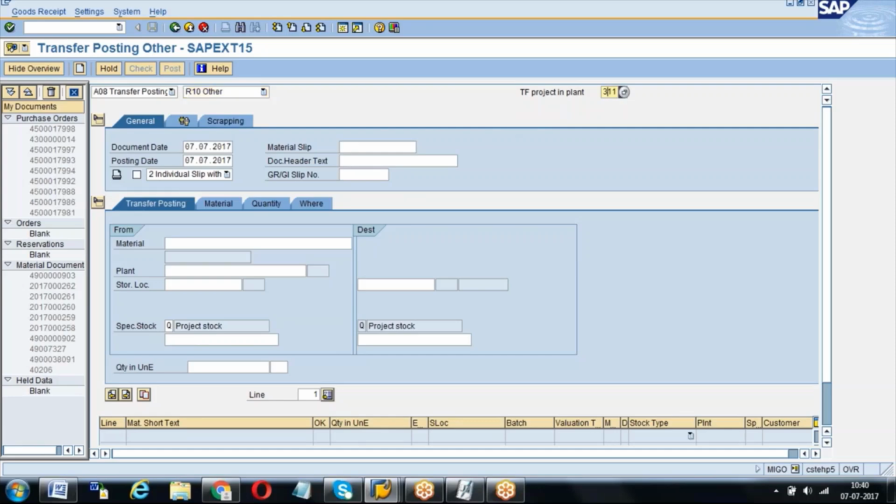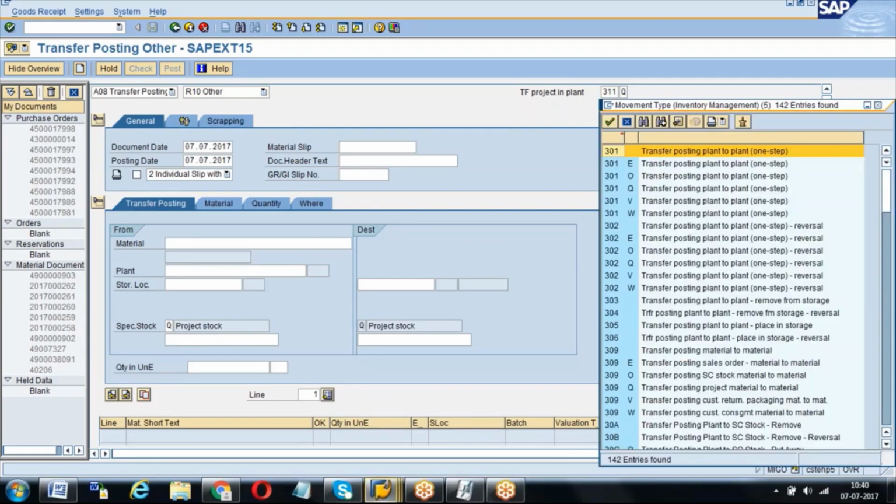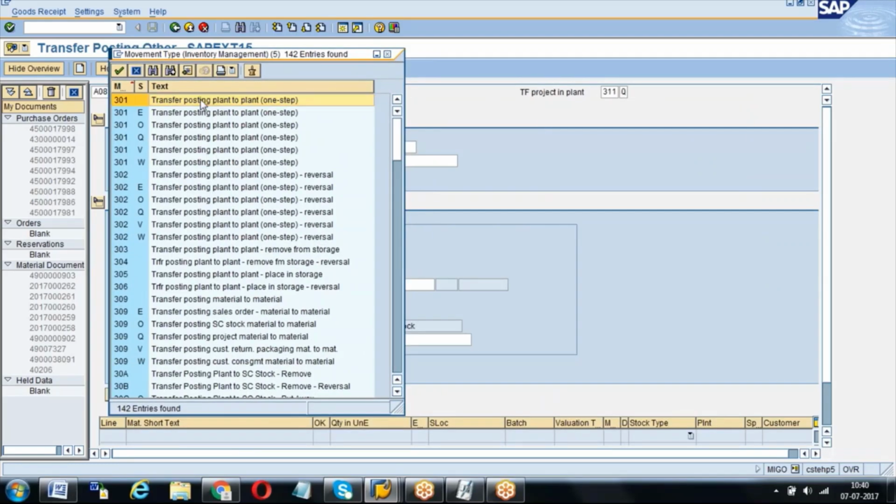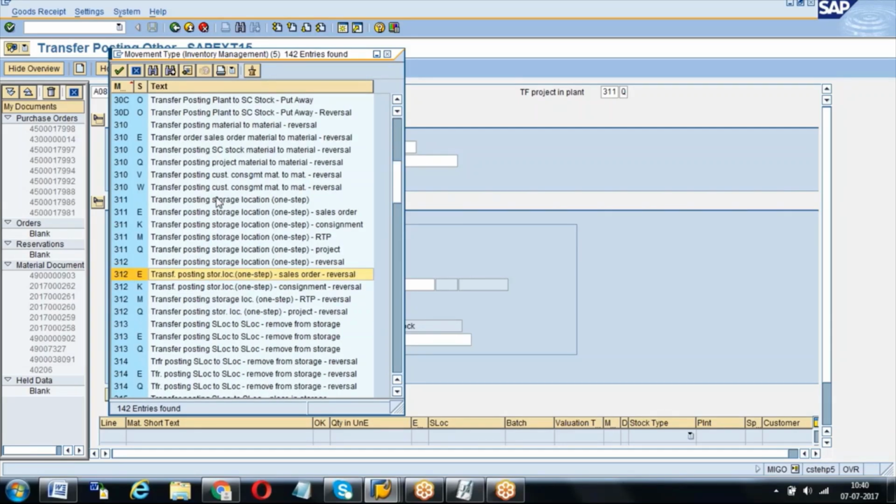For example, when you go and click here, 301 is a physical movement. And 303, 305 are obviously physical movements, because plant to plant. No two plants will be in the same place, right? Definitely both will be 1 kilometer, 100 kilometers apart. And storage location also is a physical movement. At least from one godown to another godown, 200 meters distance at least will be there.